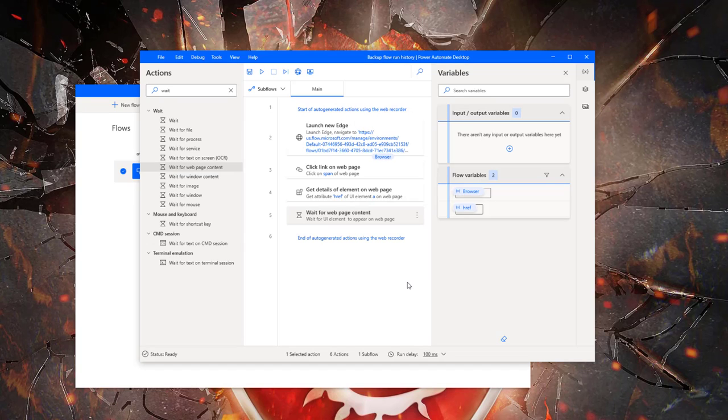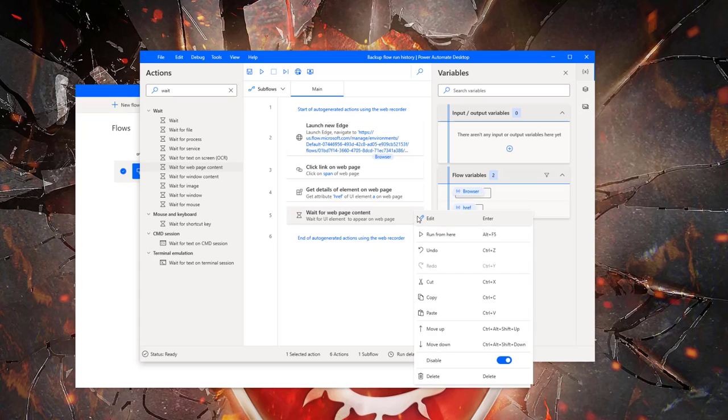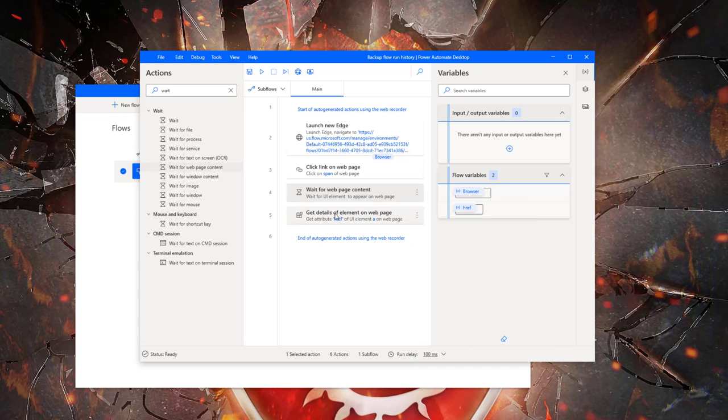So now it will wait for that specific link to appear. But this needs to happen before it gets the href. So I need to move my actions here. I can just select and drag, or I can go to the 3 ellipses and move my actions up or down. So now my actions are ordered right.